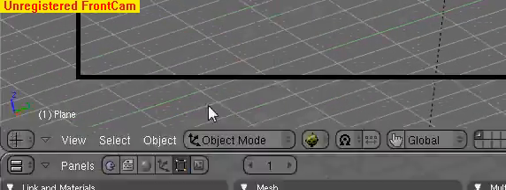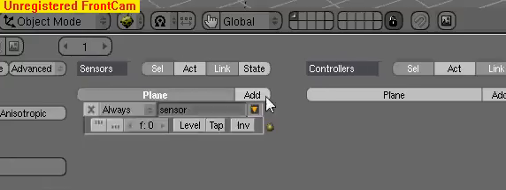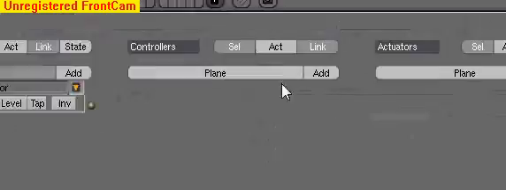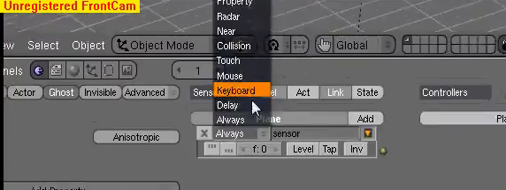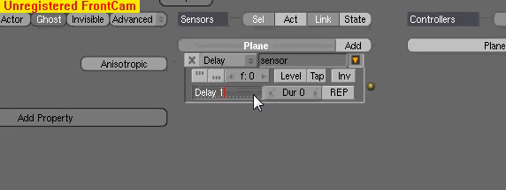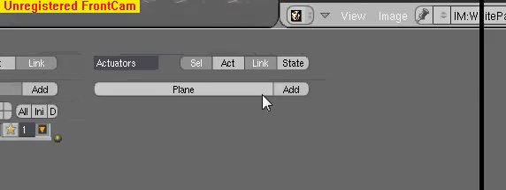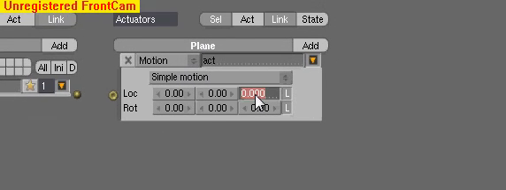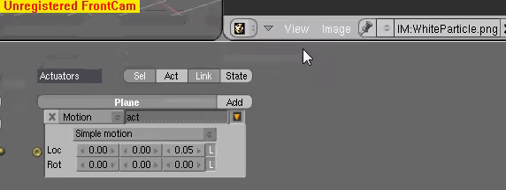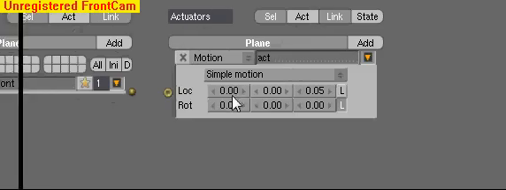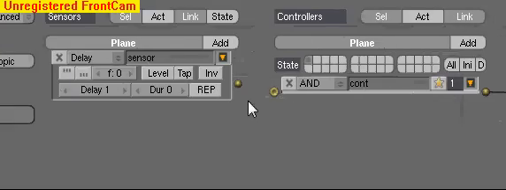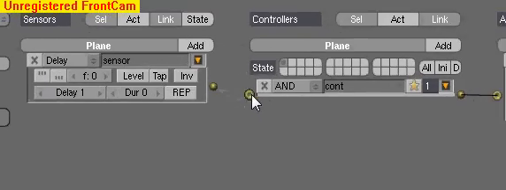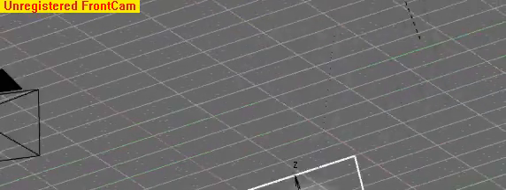Anyway, alright, so now, since we're using this in the game engine, let's make it a ghost. Let's do not always, I don't like always. Let's do a delay of like 1. I know there's not much difference, but I like delay more. Motion, let's do 0.05 for Z. Uncheck the L. Connect these. Alright, and okay, start the game engine by hitting P.